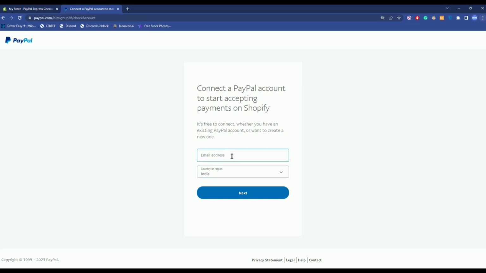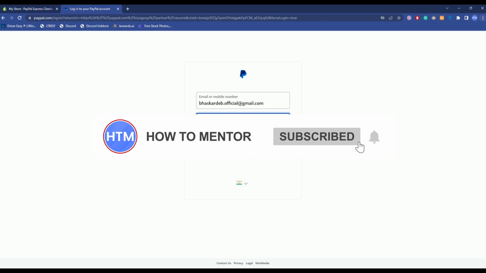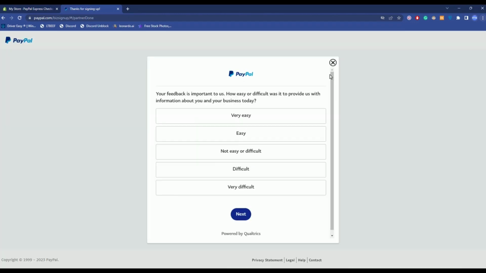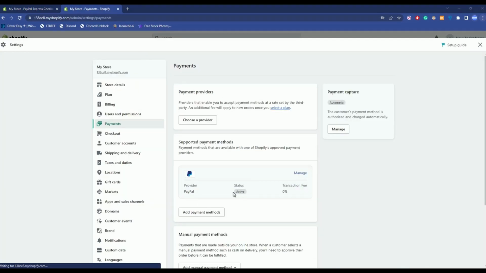Now enter your PayPal email address and click next. So after you enter your email address, enter your password, then hit login. Now after that, if something pops up, just simply close that and click on go back to Shopify. And now as you can see, our PayPal is now active and integrated with our Shopify store.